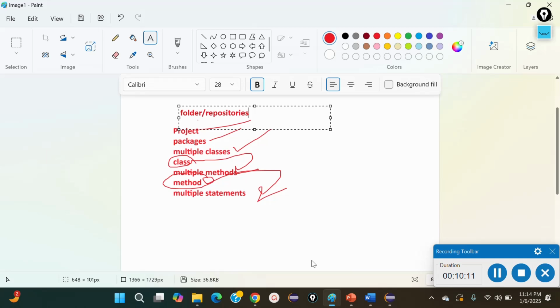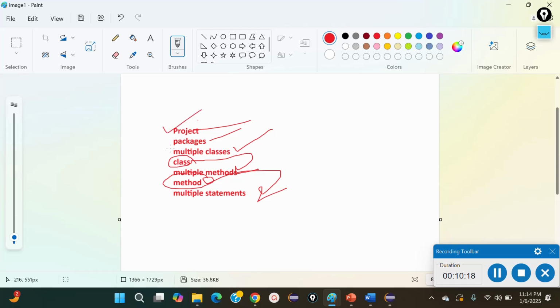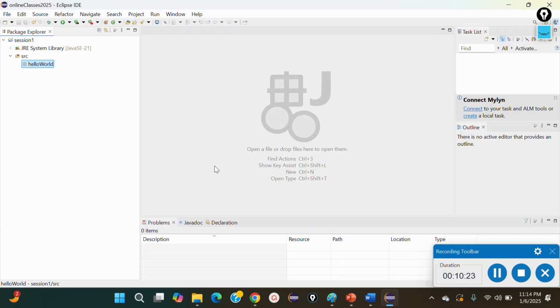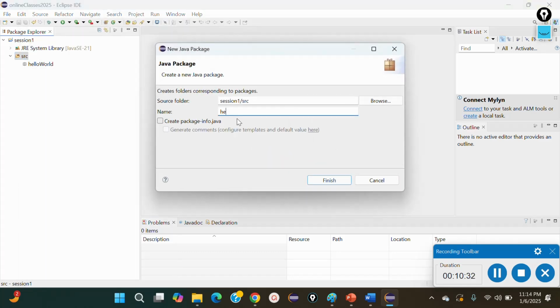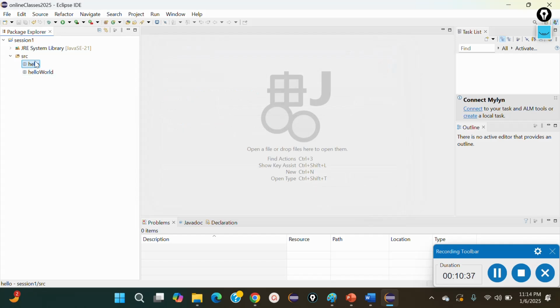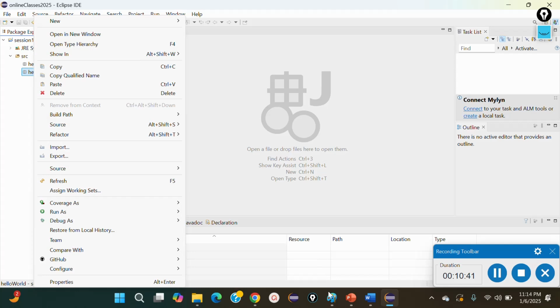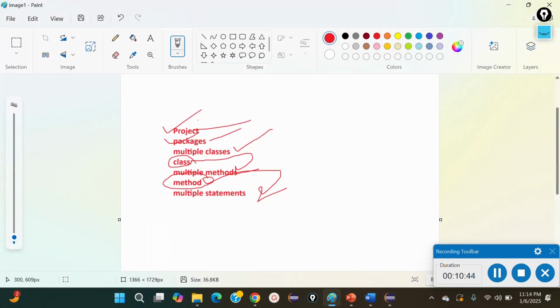What we were learning here: we have a project, and inside the project we have packages. So inside one project we can have multiple packages. If I go to the source, right-click, and want to create another package, I can. Let's create another package named hello, and finish. So we can have packages like that. Now inside one package, I need to have the class.